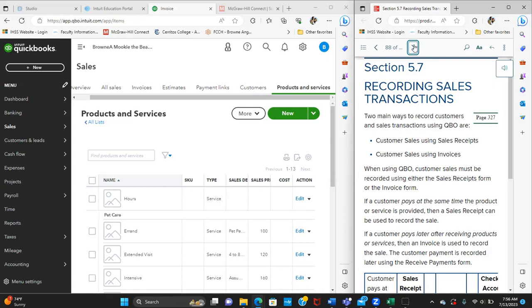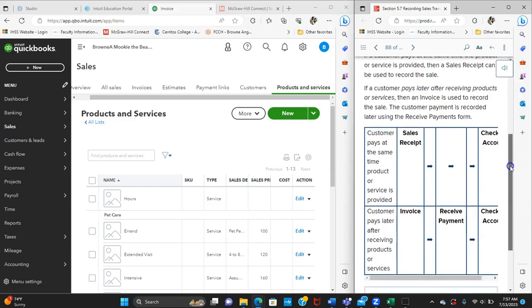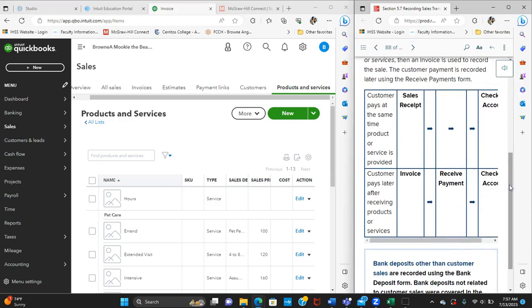So in your book, you should be on page 327. And now we're going to look at recording sales transactions. So we'll either use a sales receipt, as shown in the diagram, or we'll use an invoice. All right. So a sales receipt is when the customer pays at the same time as they receive the product or service. And then the invoice is going to be when the customer pays later and receives the products or services, and we expect to receive a payment in the future. We're going to go ahead and issue an invoice.